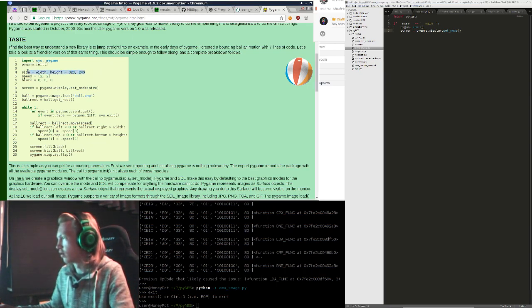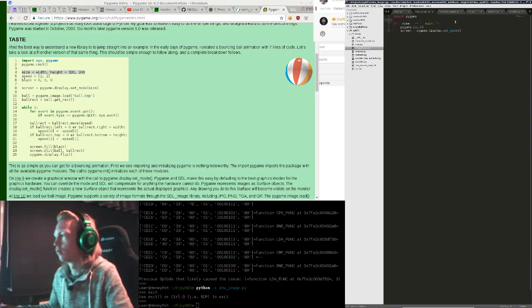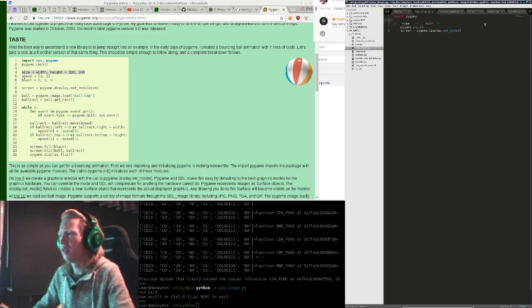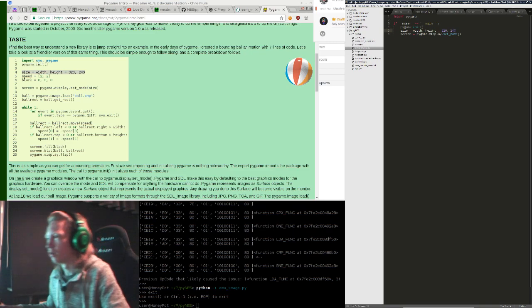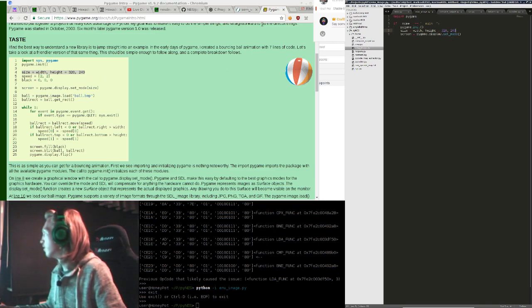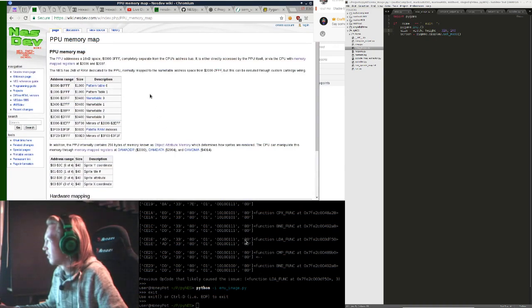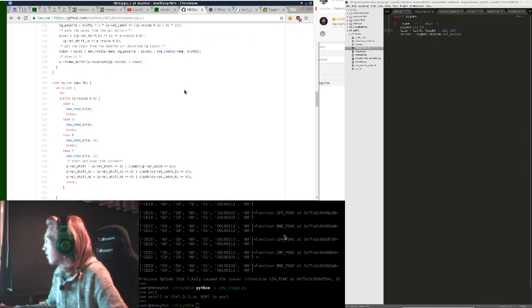I'm just gonna nick their code here so I can get... Do I need the name equals main thing here? Fuck it, I'll code with it. Let's get the resolution of the NES again. It's in here.